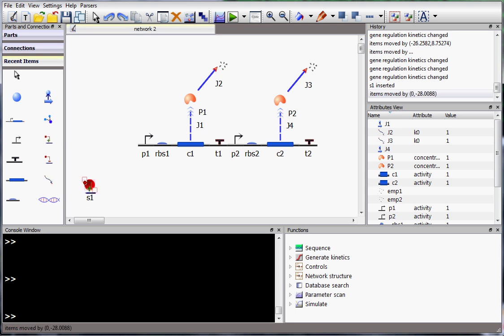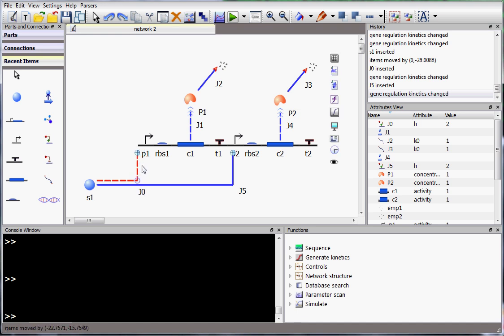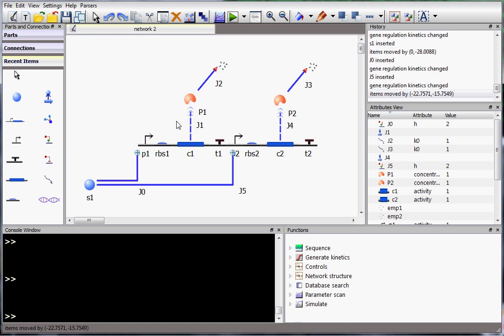The inducer molecule upregulates promoter P1 and promoter P2. So notice I selected the transcription activation reaction. And the protein P1 will downregulate P2, or downregulate the promoter P2. So I'm going to select transcription repression from P1 to promoter P2.